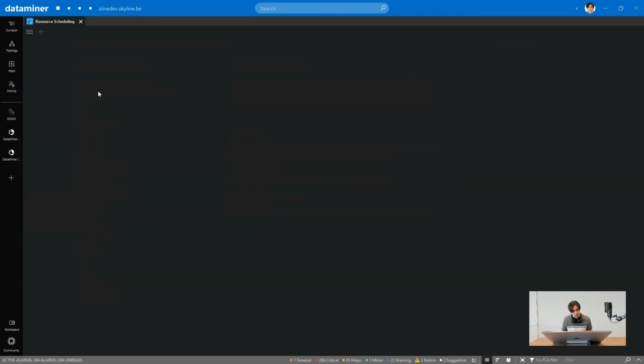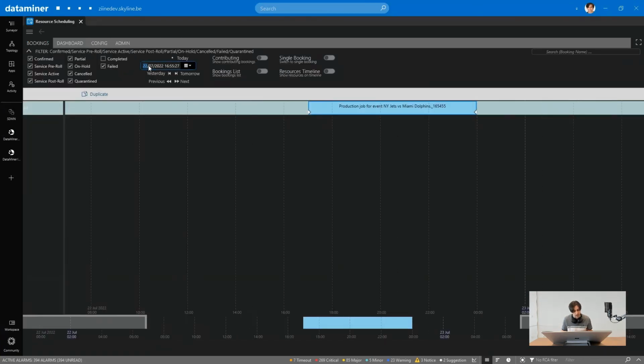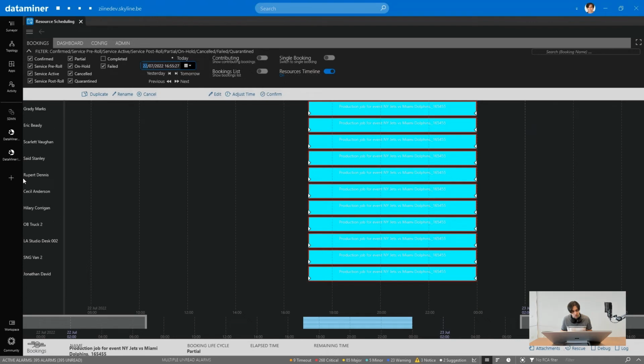If we go over to DataMiner Cube, which holds all details about all we're doing, and navigate to the resource scheduling app, you'll see that the booking has been created for that production job. It is light blue because it has not been approved yet. If we open it up, we can see all the resources we selected, staff and vehicles, all properly booked in the system so nobody else will be able to use them for another production with overlapping timestamps.